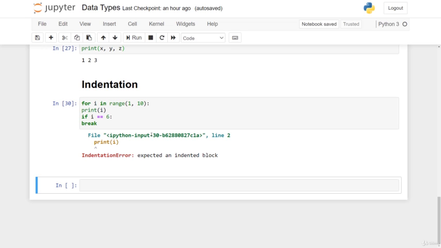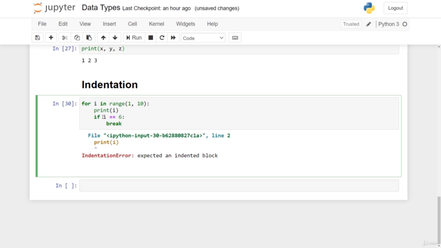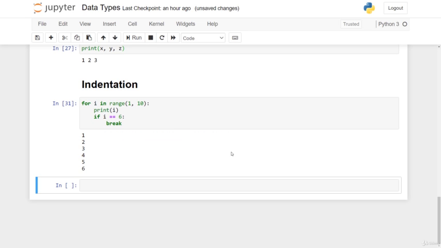Simply, the enforcement of indentation in Python makes the code very clean and also more readable. In general, four white spaces are used for indentation and are preferred over tabs.